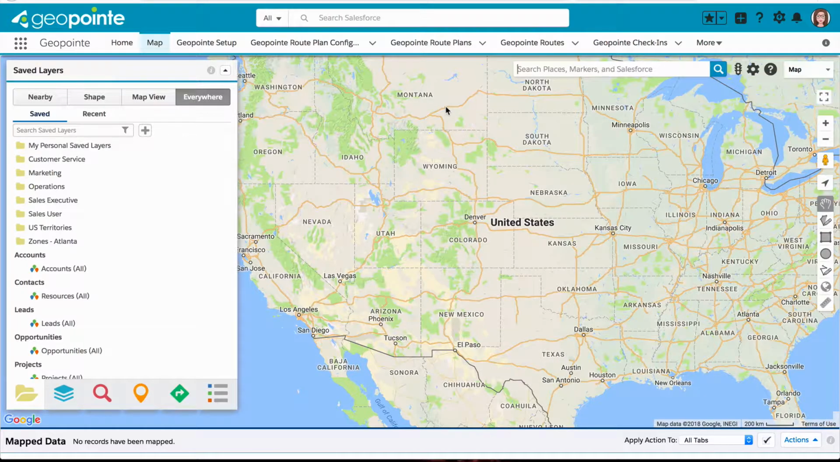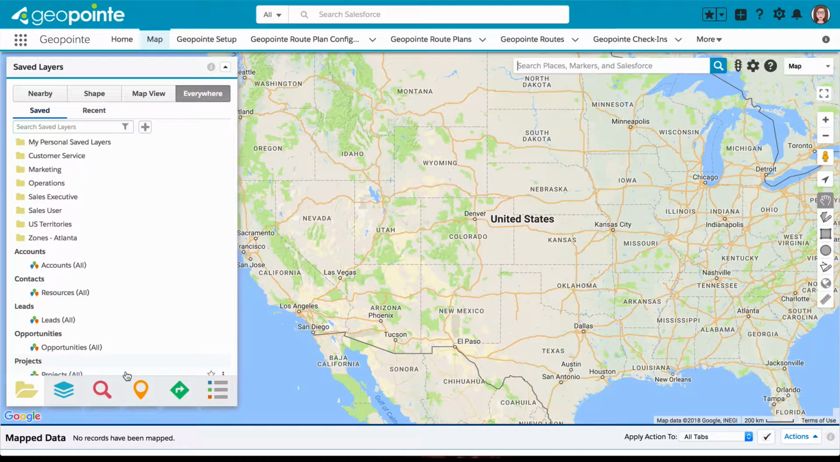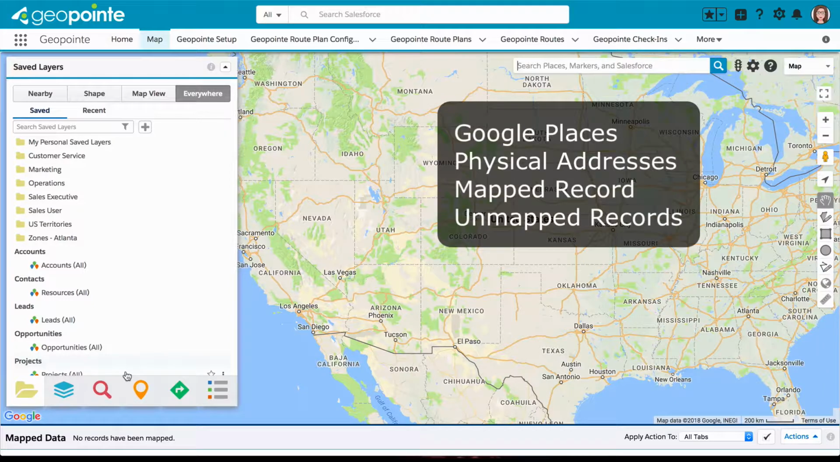In this video, we'll show you all about the search bar that's here in the top right of the Geopointe map. Unlike dataset searches you conduct from the control panel on the left side, you can use this search bar to search for Google places using a keyword like restaurants and coffee shops, physical addresses by actually entering the address itself, mapped records that you've loaded with a dataset, and unmapped records that are inside Salesforce.